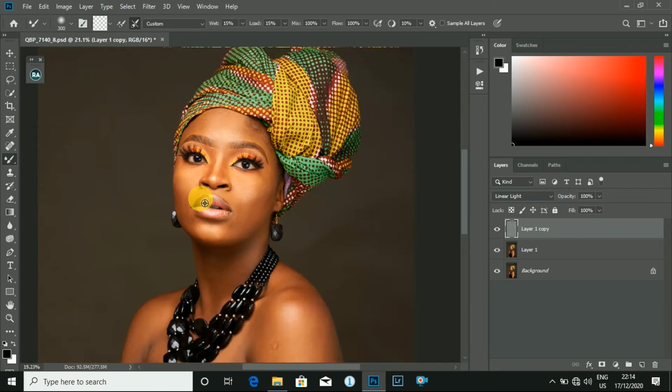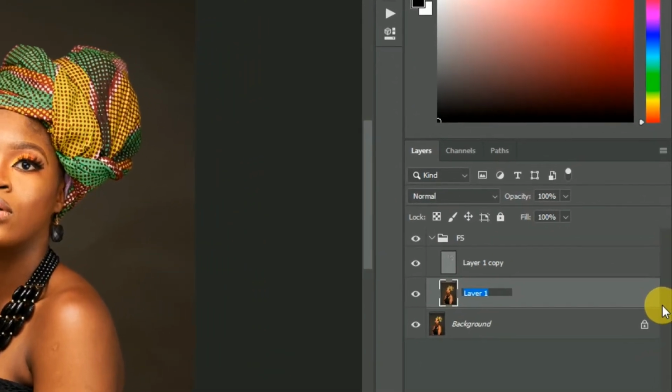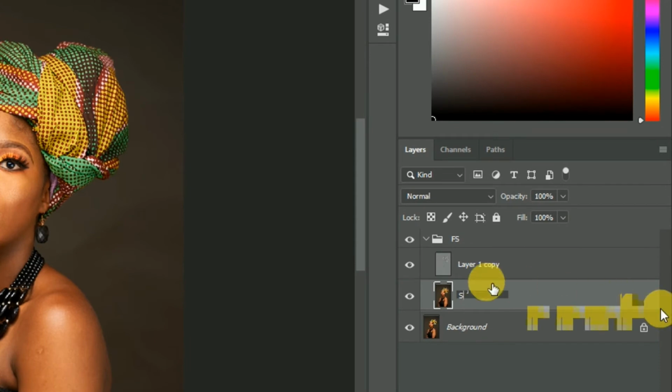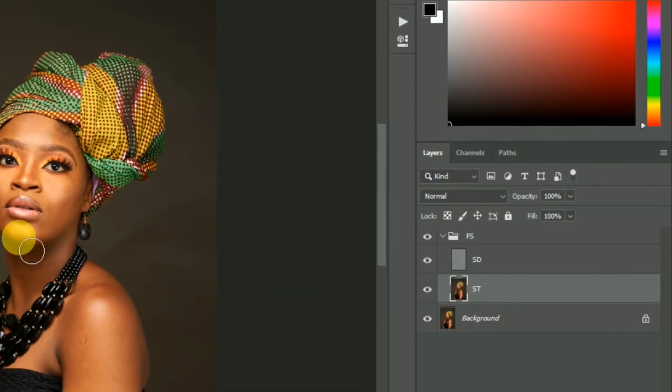So I'm gonna group this into two groups. So Ctrl G, Ctrl G, yes, and it's in a group. Then we name this frequency separation. Then you open it up. Let's name this our skin tone, and this our skin detail. So the thing is, the ash layer, it's the skin details, then the other one is the skin tone.